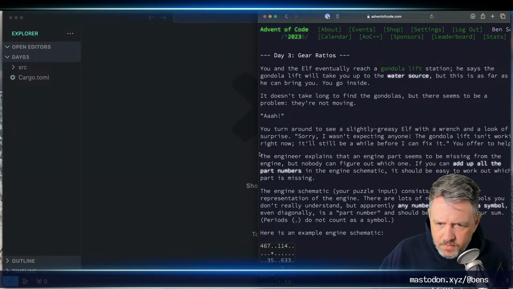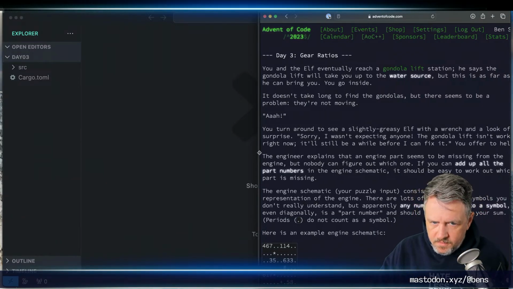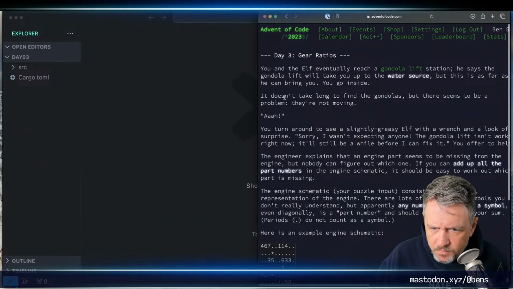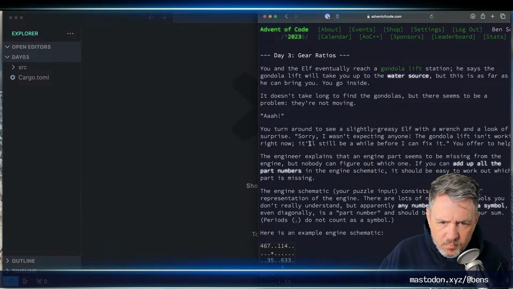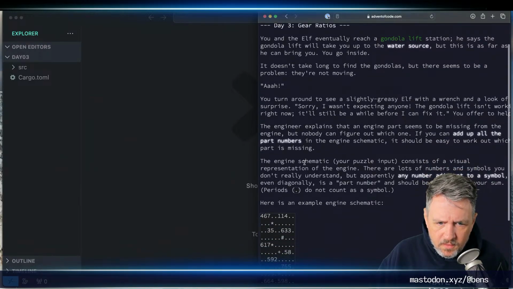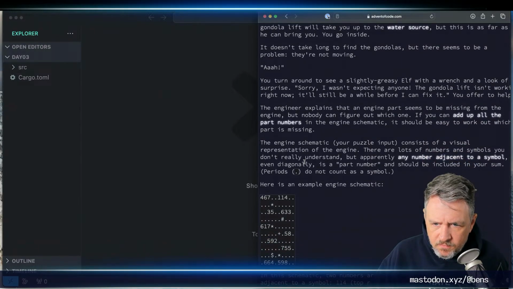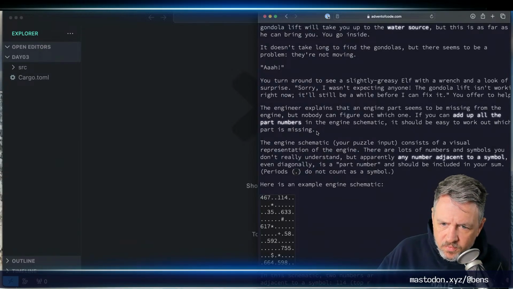You and the elf eventually reach a gondola lift station. He says the gondola lift will take you up to the water source, but this is as far as he can bring you. You go inside. It doesn't take long to find the gondolas, but there seems to be a problem. They're not moving. You turn around and see a slightly greasy elf with a wrench and a look of surprise. Sorry, I wasn't expecting anyone. The gondola lift isn't working right now. It'll still be a while before I can fix it.